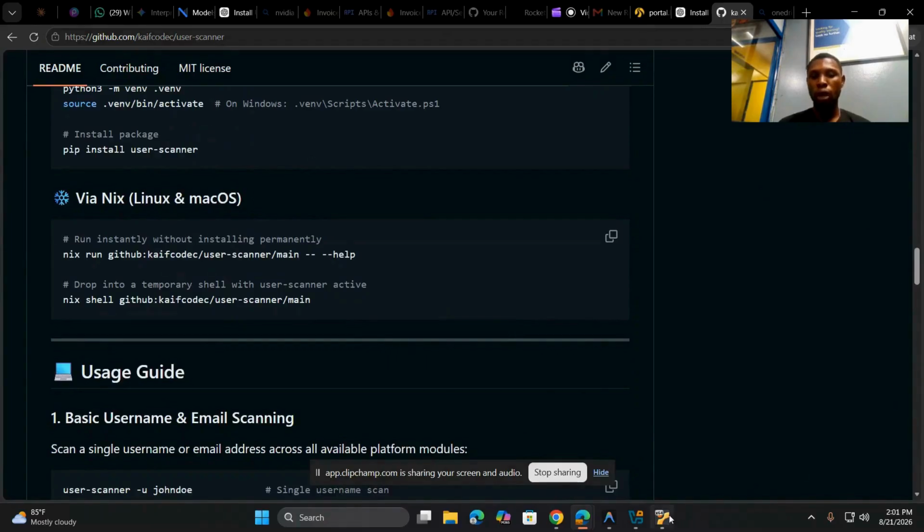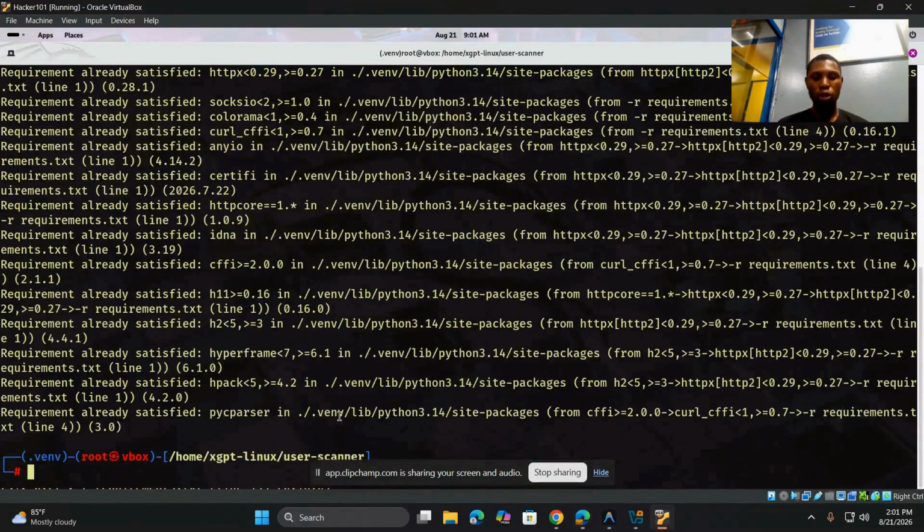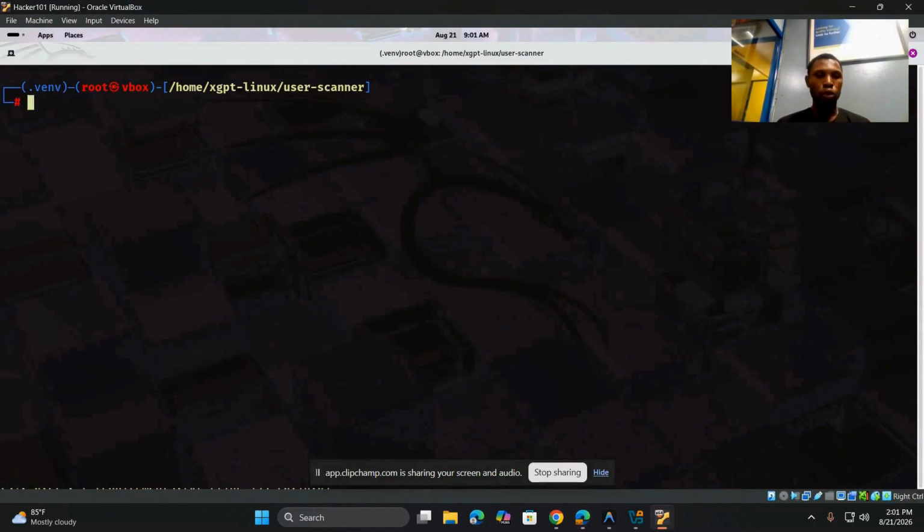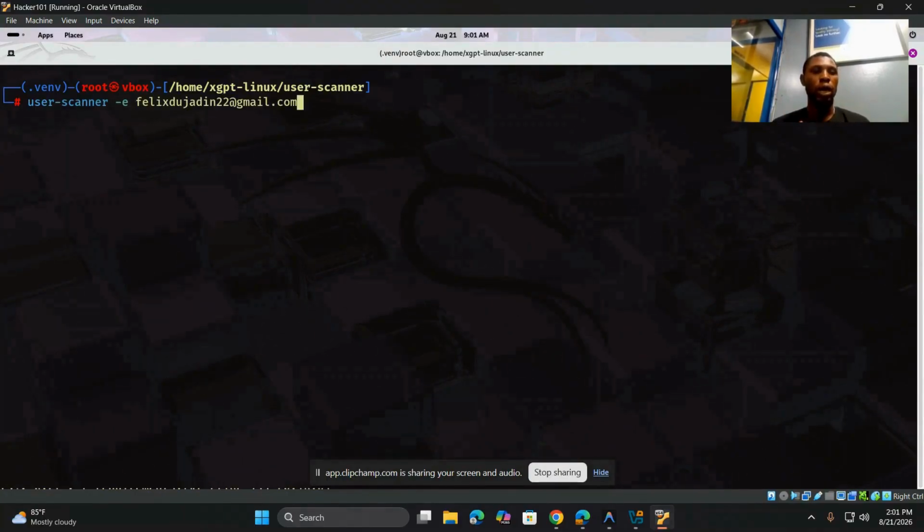All right. So now next thing is after installing the dependencies, everything is intact. So how do we run this tool now? You type user-scanner space -e space the email address you want to scan. So this is my email address now. I want to scan my email address. This is a demo email address which I just use to create accounts on different sites. So now let me enter.